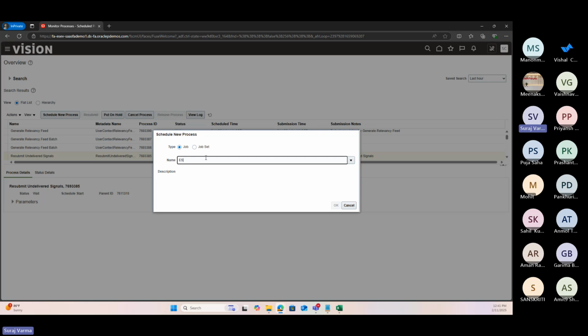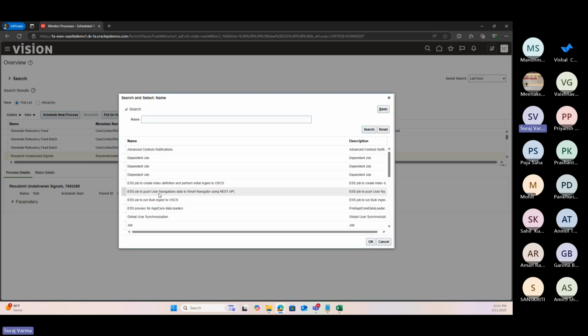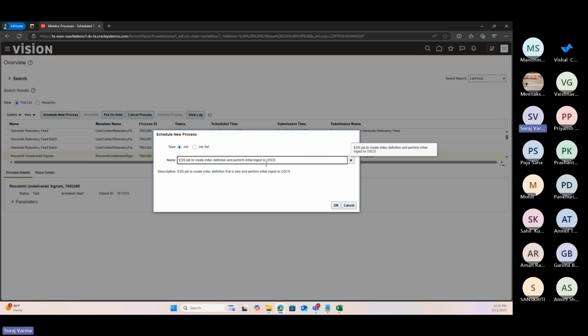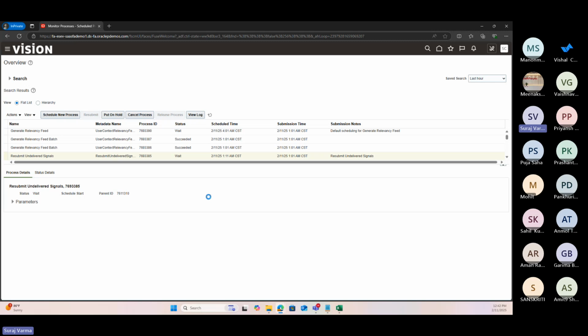So here it says job to create. I just clicked on tab. ESS job mainly to create index definition and perform initial ingest to OSCS. So this program also you will have to run if Redwood is not enabled for you. You'll have to click on OK, and it will ask for one of the parameters to be passed as part of the process.